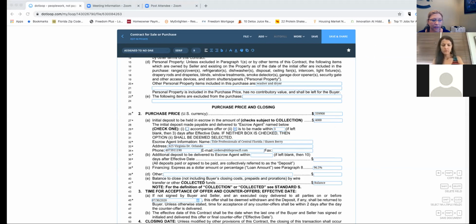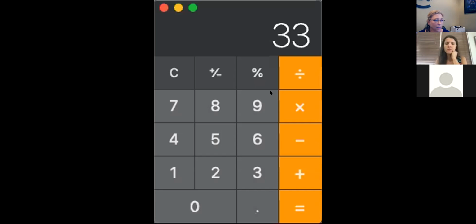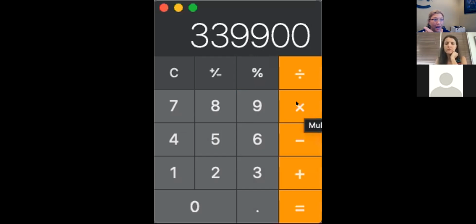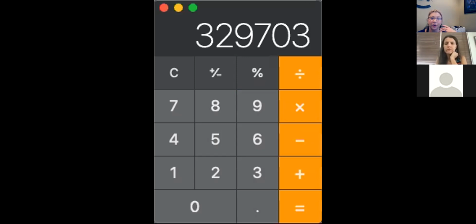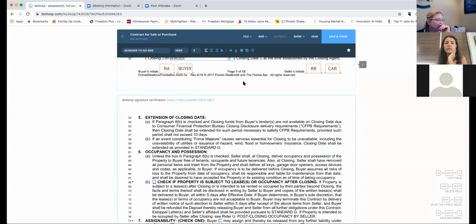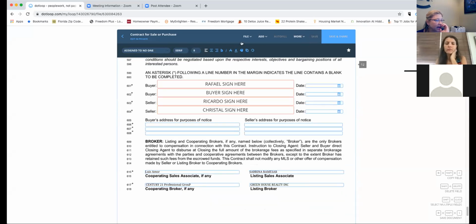Oh wait, I need to share. Okay, so you guys can see my calculator? Yes. And so I know that 3% is going back to the buyer, so 97% is $329,703. So I know that that's the net amount that we're really offering the seller. And again, it's $10,000 less. So you should just realize that. Let me get you back to sharing. So now this offer looks really good. So we're going to save that.